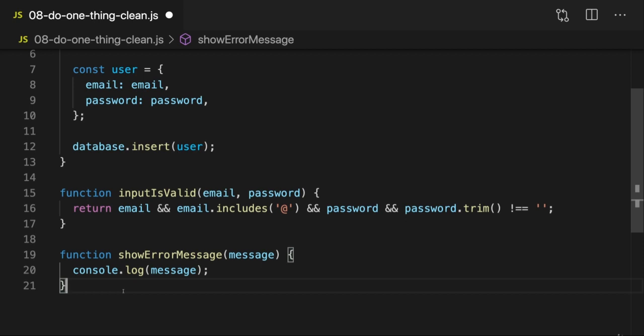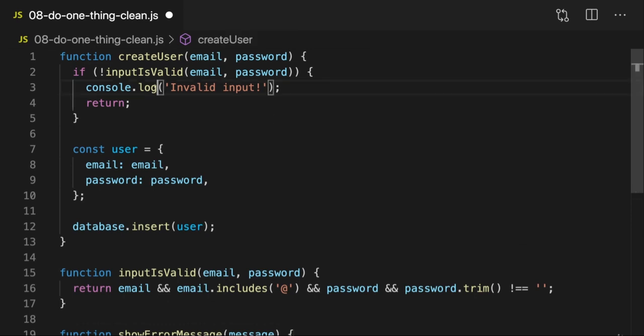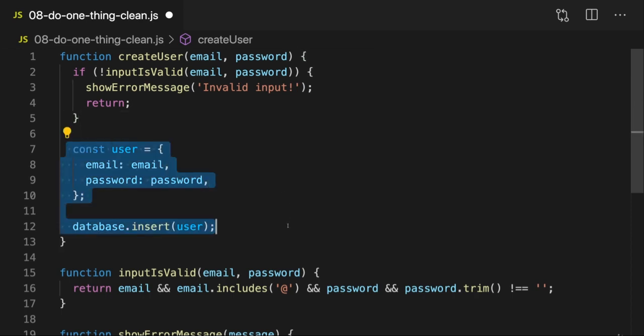And if we ever decide that console log is not the mechanism we want to continue with, we can easily use a different error logging mechanism, and we only need to change it in one place, in this function, instead of in multiple places. So that's another reason why creating a separate function here might make sense. And now here, we could simply call showErrorMessage, which again is on a higher level than console logging. Now, what about the code down there?